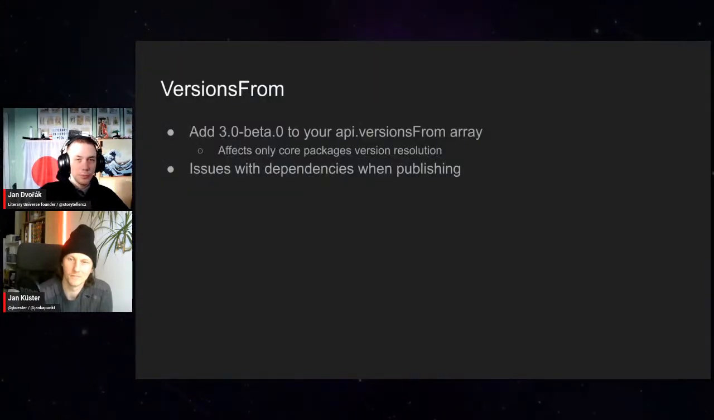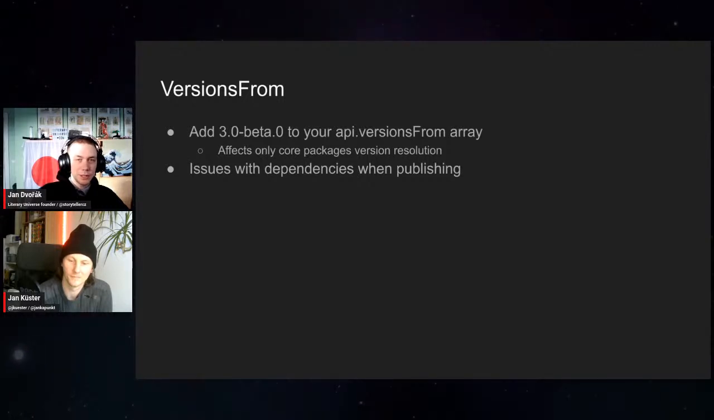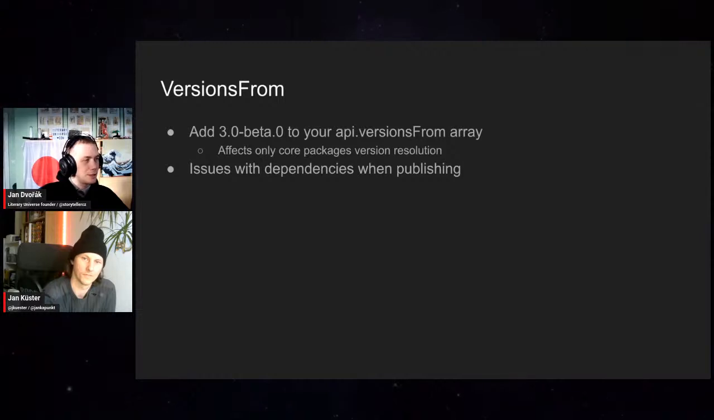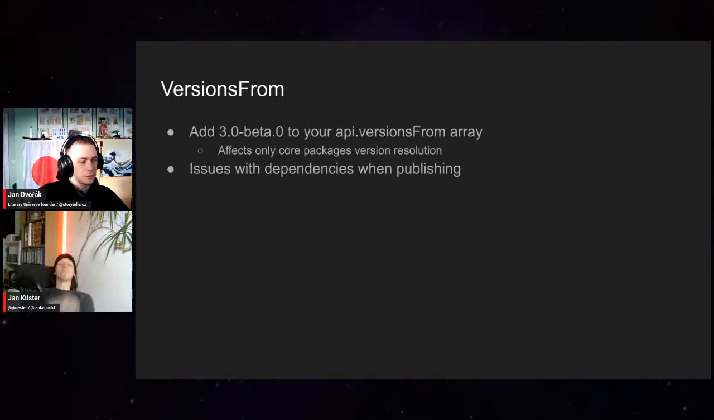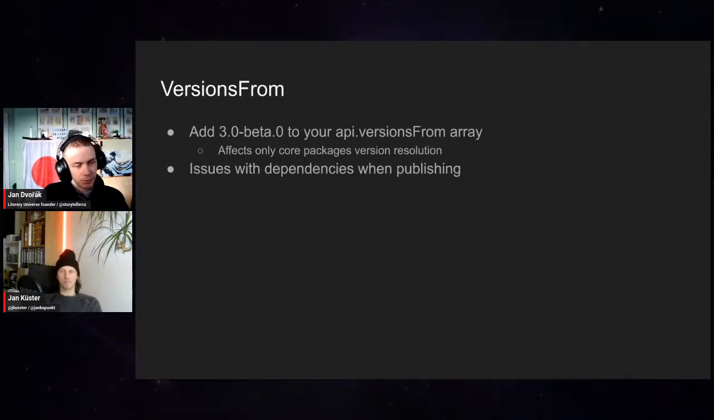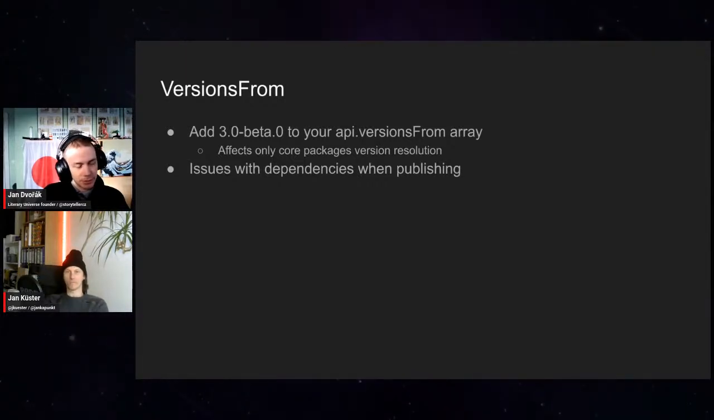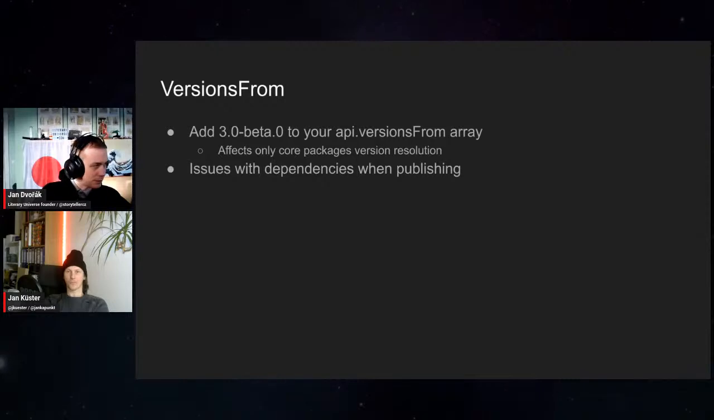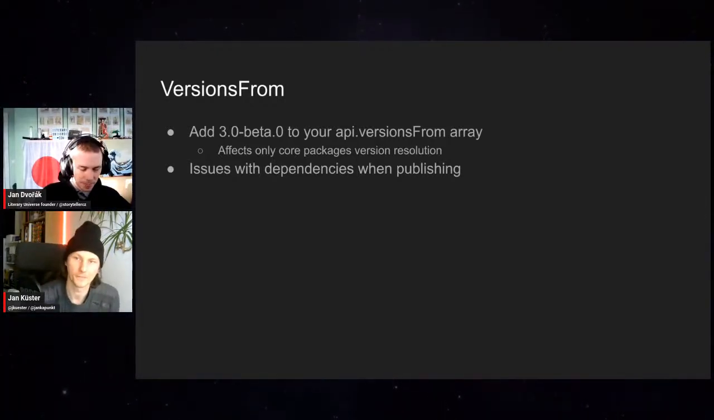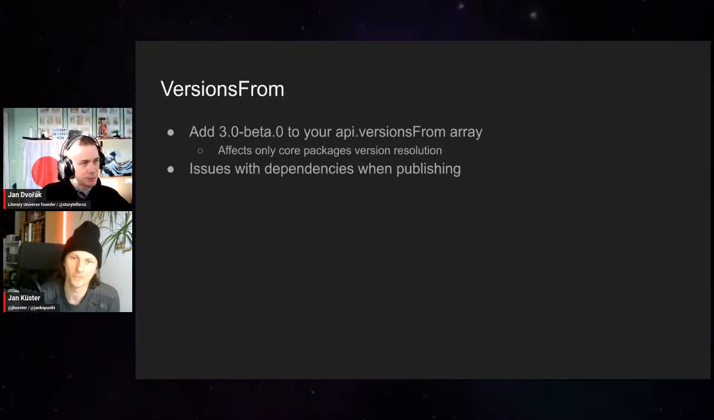But as mentioned before, you can also set the official packages to a specific version. Okay, apologies. Appears there is some emergency. I have to take this phone. Jan, why don't you cover the issues you had when releasing? Why don't you cover that a little bit while I quickly take this phone?